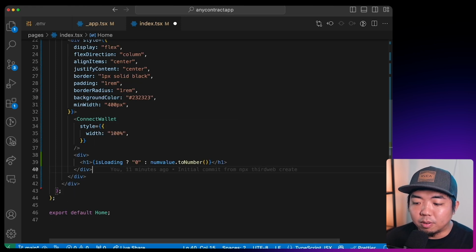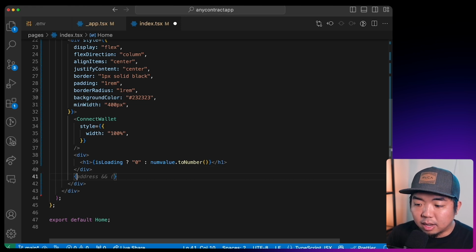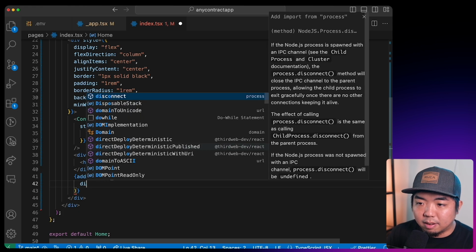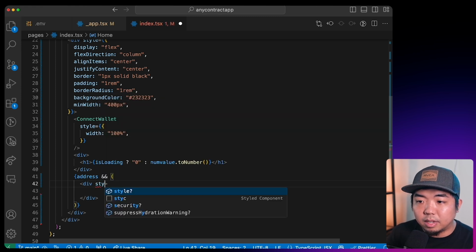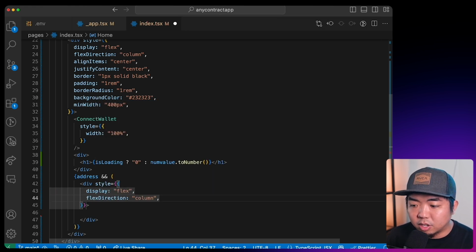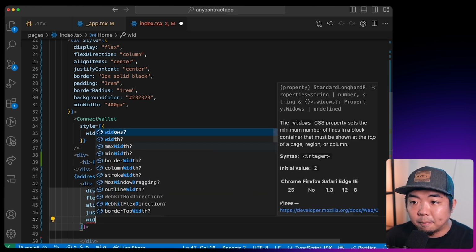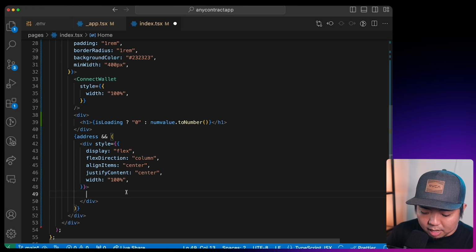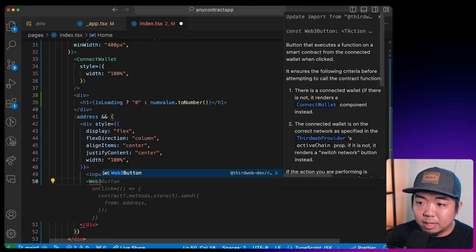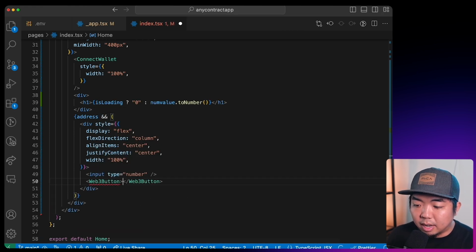So right below our value number right over here, we'll create a section where only if there is an address will you be able to see these. We're going to create a div, and let's give this div a style of display flex, flex direction of column, align items center, we'll justify content center as well, and we'll set the width here to 100%. And within that, we're going to create an input, which is going to be of type number. And we're going to create a button, but we're going to use a thirdweb component here, which is going to be a Web3Button. We'll go over that in just a bit. And this button is going to say, set new value.